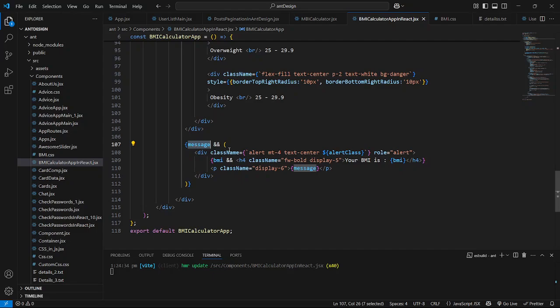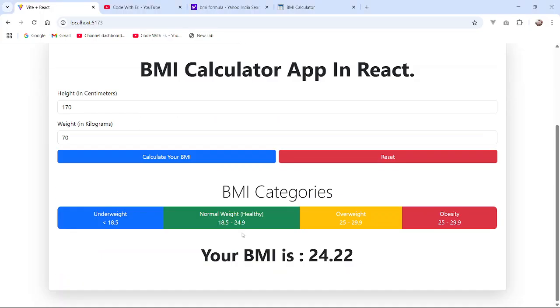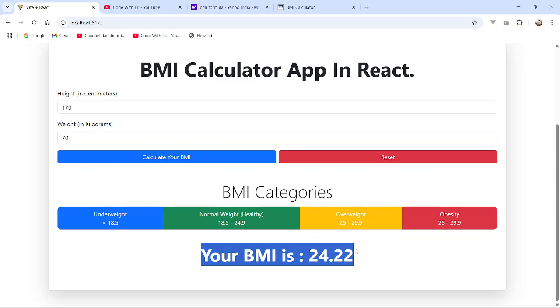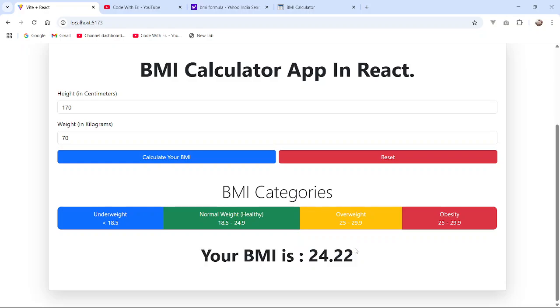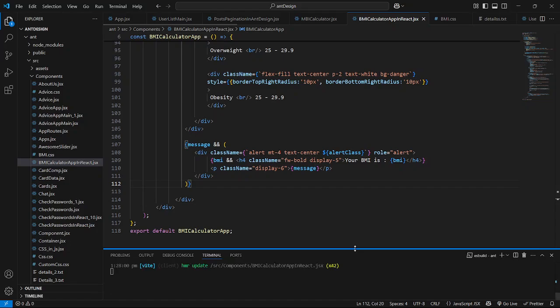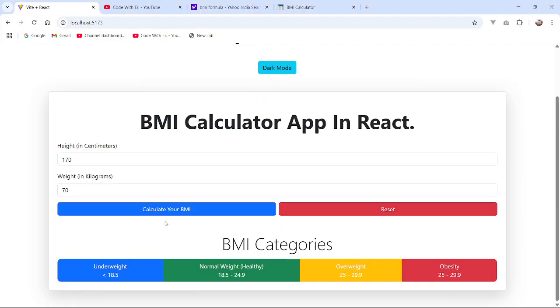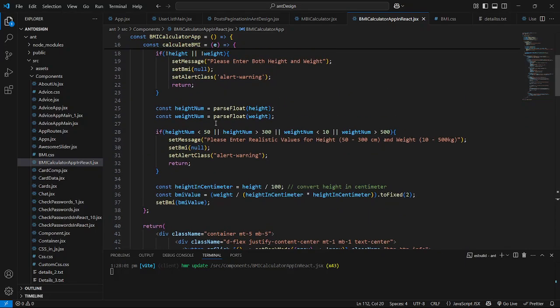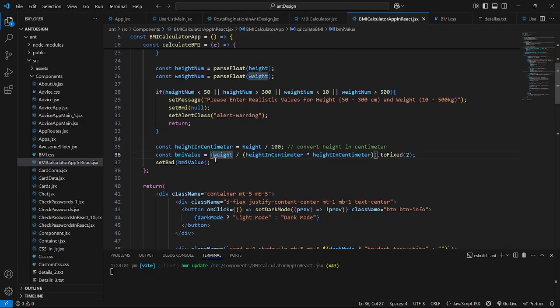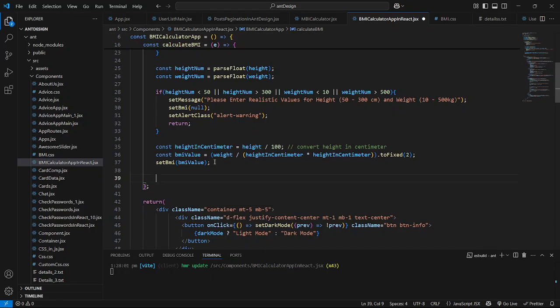As of now, let's just remove this message, and now we can see here, now your BMI is this. Guys, I'm sorry, we have to show the message as well as the BMI value. So let me just press Control Z, and now we have to show the message as well.